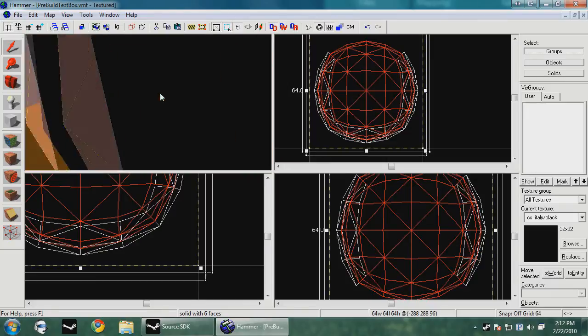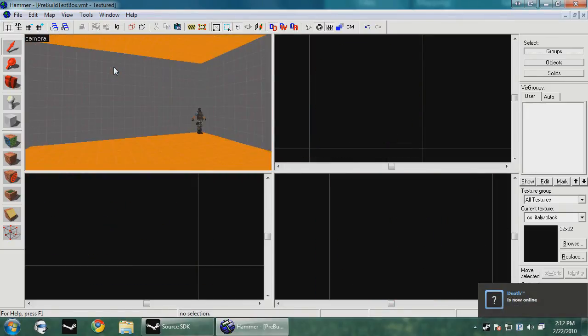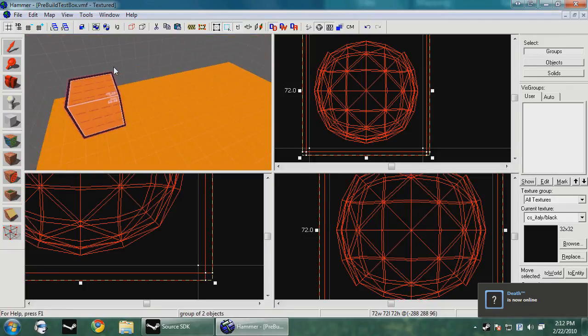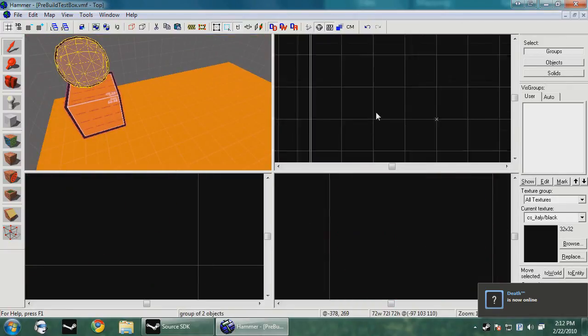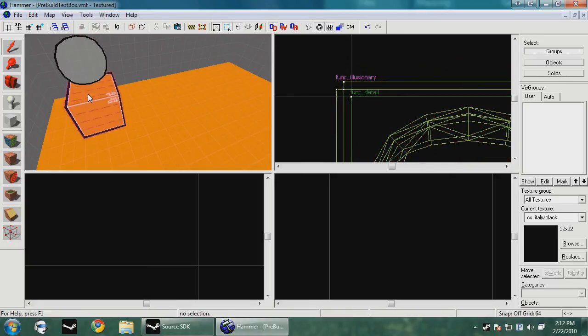So the one thing about these, just remember, displacements can never move no matter what, and they do not cut vis leaves. So that's something you don't have to worry about. So you don't have to func detail these, because they'll never cut vis leaves ever.